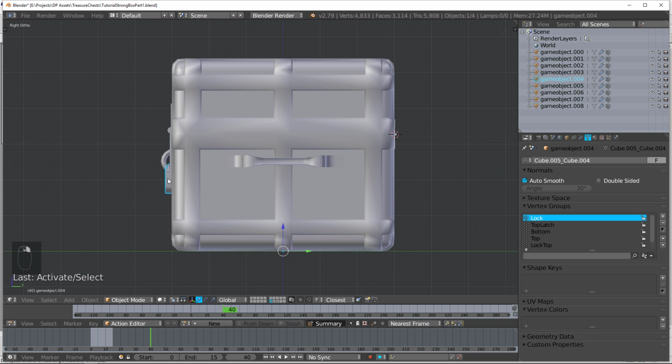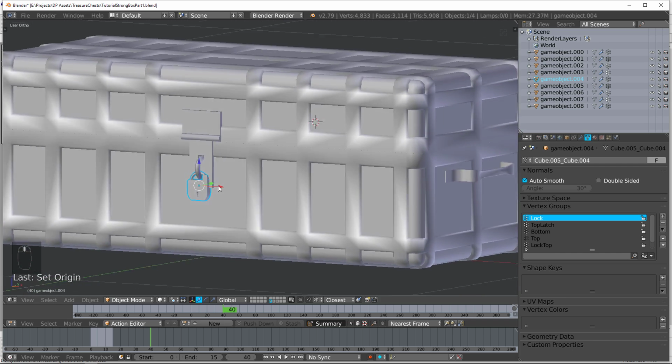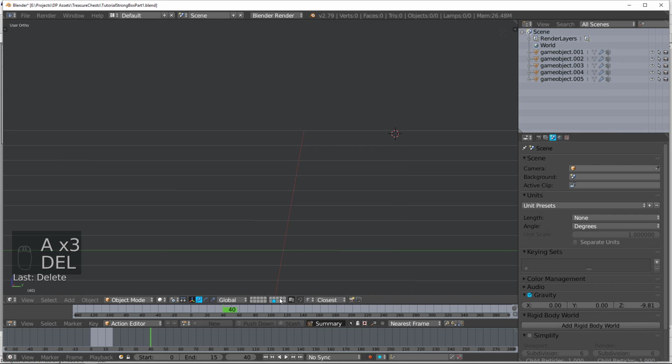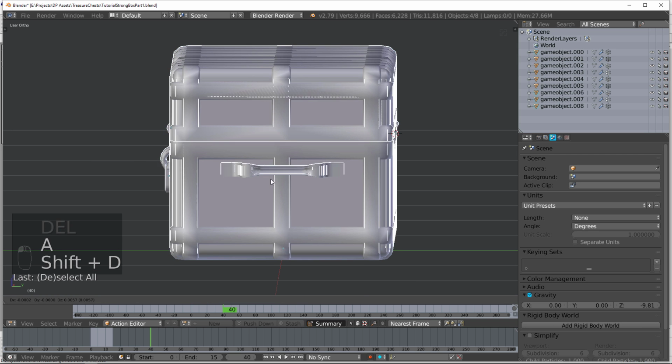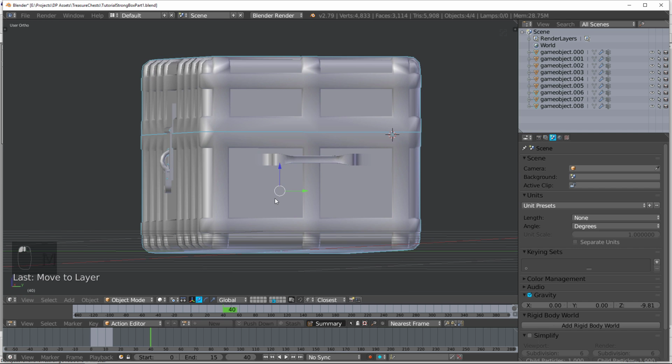Now the lock, I just want to do the following, Shift-Control-Alt-C, origin to geometry. So it's just going to make it in the center right there, like you can see. So that's what we want. Now, this one right here, it's still going to be pivoting around this, which you don't want, so I actually am going to delete this one more time. Sorry about that. Duplicate this one that we just barely moved all the pivot points, and I'm going to move this to a second layer like this.